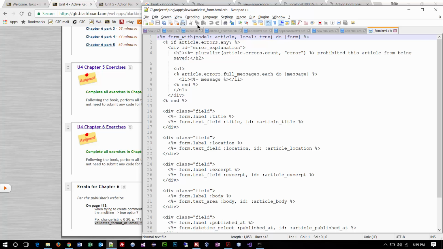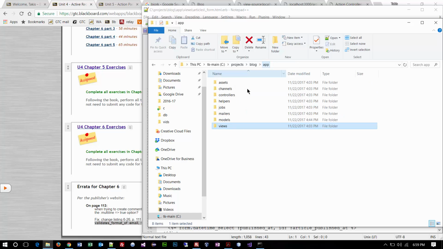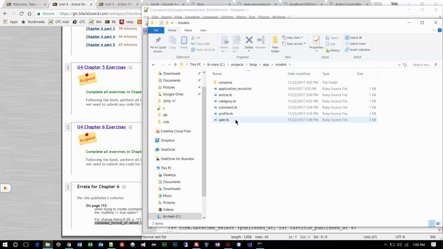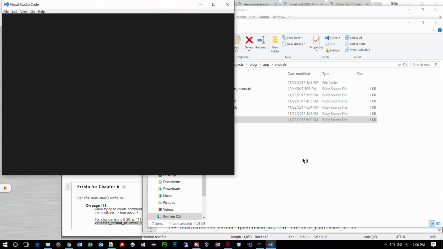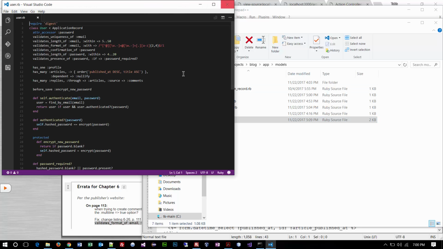Let's see if I still have that one open. I don't think I do, so I have to go find it. So app, models, user. Oh, why isn't it opening? Okay, oh, it doesn't matter.